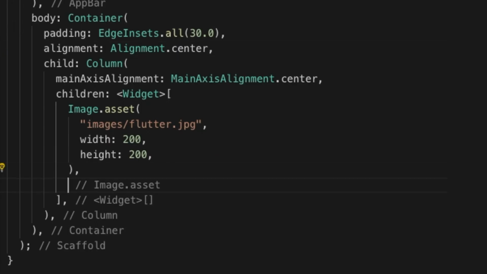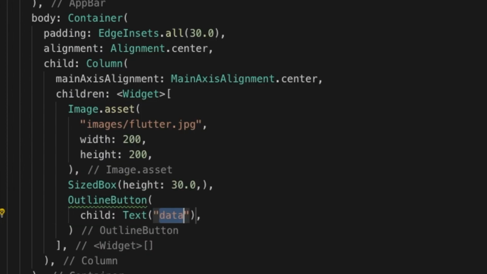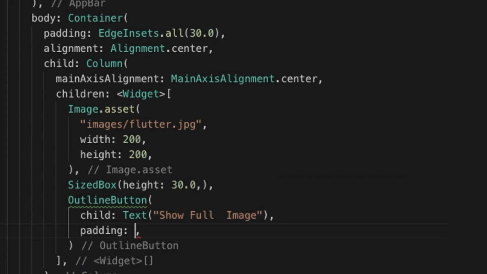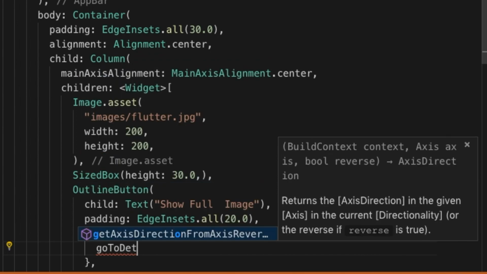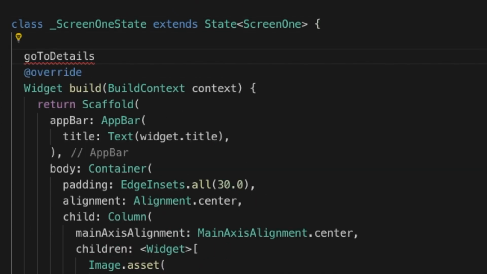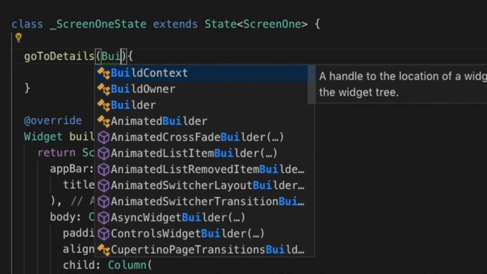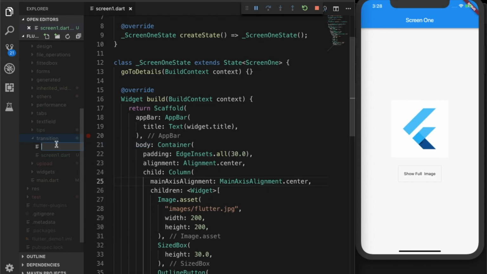Okay, all good. Now I'm going to add some spacing just below the image. That will be a sized box with a height of 30, and another button that is an outline button, which is going to say show full image, with a padding of 20. And on pressed, we are going to open the detail screen. So we'll write a function, go to detail screen, with a context parameter. All right, that will take the build context. Okay, so that's the UI right now.